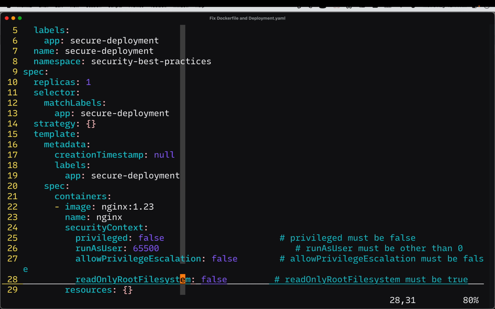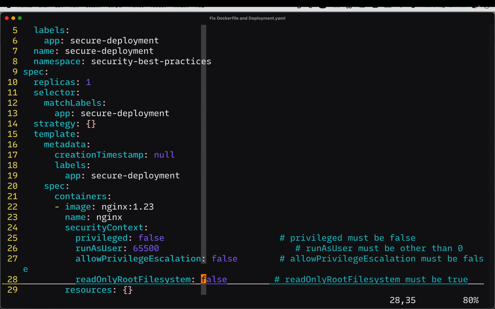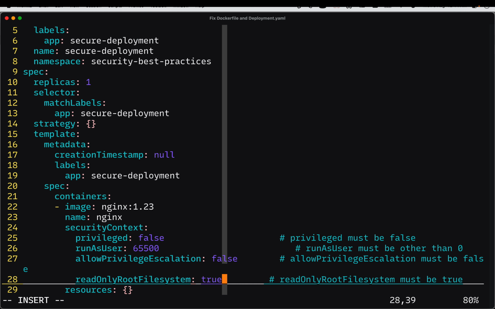And read only root file system. This value must be true. As the name implies, read only root file system. If it's false, that means it's not read only. So it must be true. That means it should always be read only. So this value must be changed to true, and I can make it true.